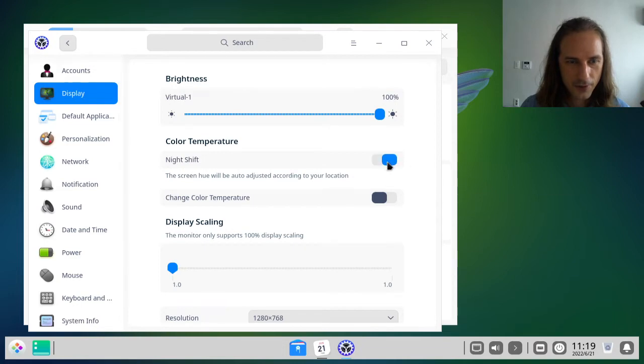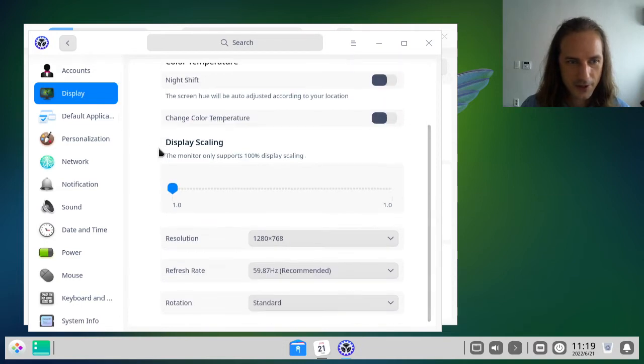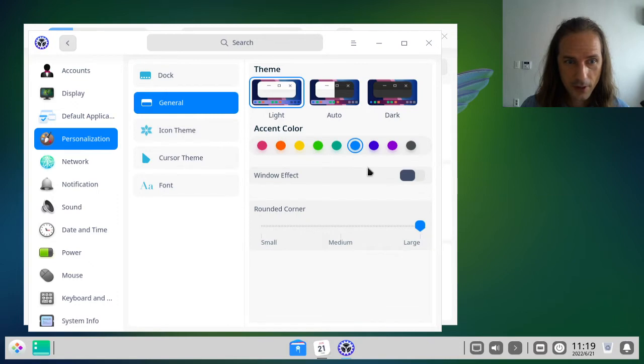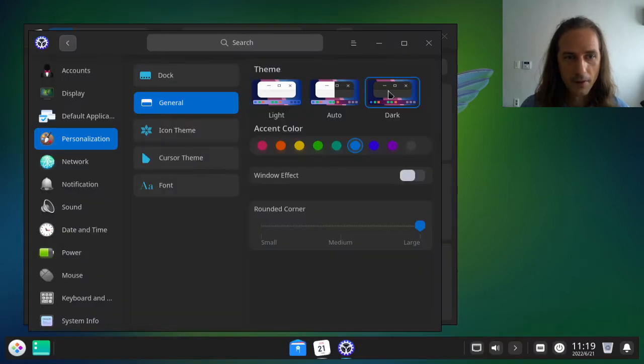So we have night shift, which is nice to adjust the colors. In the personalization, do we have theme, just general? Oh, we can. Do we have dark theme? Yes, we have dark theme. So people who like the dark theme can just switch to dark theme.